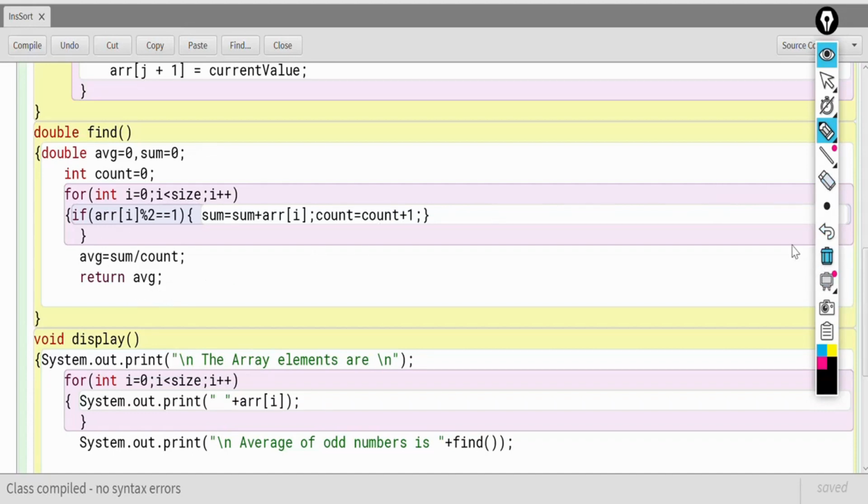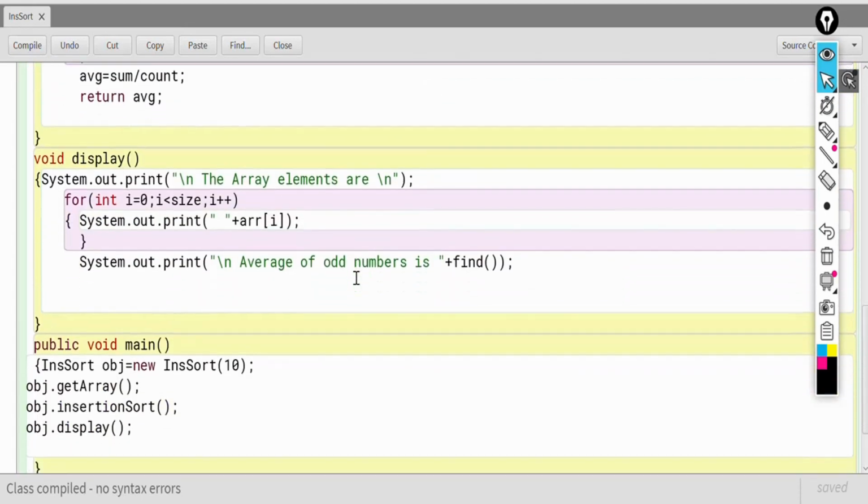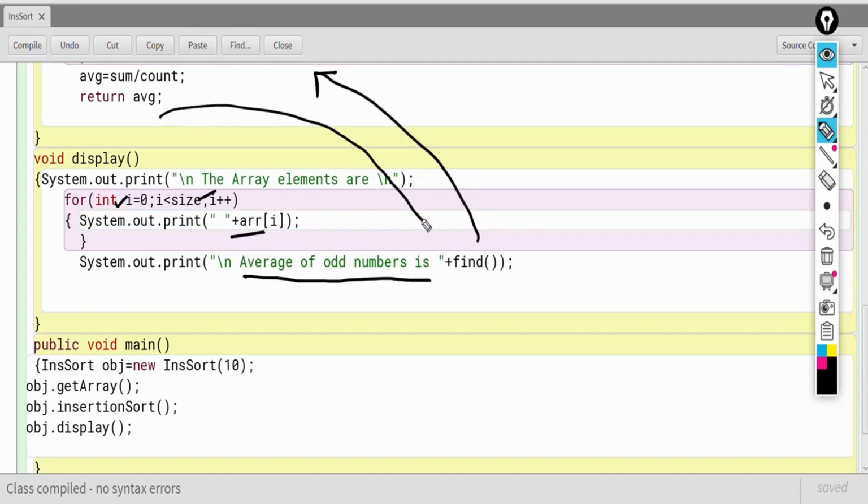Now they said that you have to display the average in the display function by invoking the function find. You run a loop from 0 till size, print the array element, and then print the average of odd numbers by calling the function find. Function find will be called, and whatever value is returned comes here and gets displayed. Then you have a main function where you create an object and pass the value of 10 as the parameter for the size. Then you call getArray, then insertionSort, where the main process happens. Then you call display, and inside the display you call find to print the average. This is the way it works.